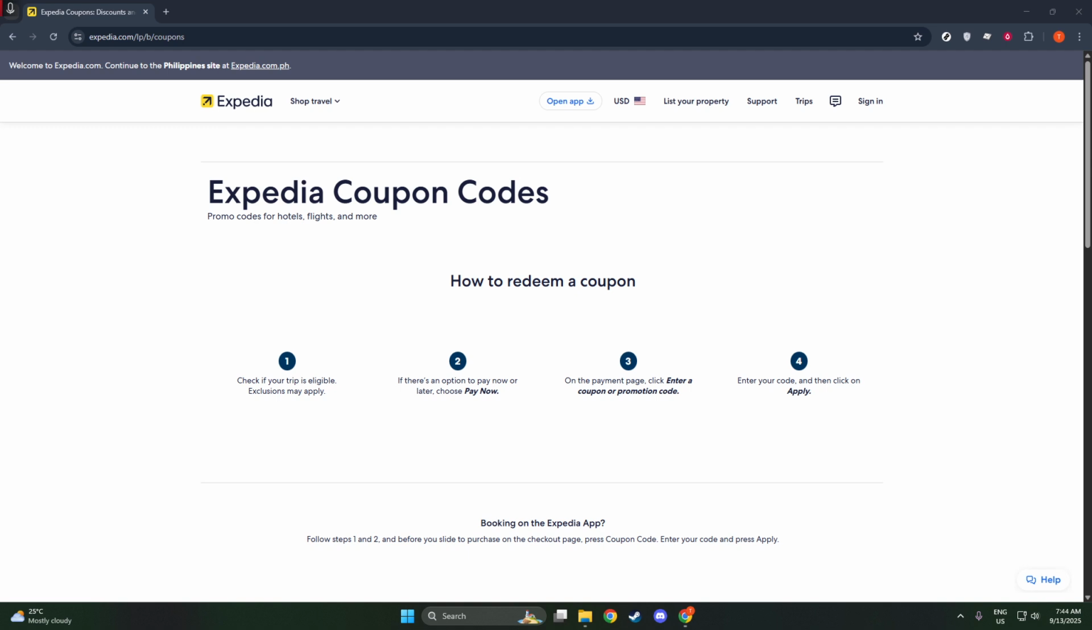Do take some time to browse through these deals and carefully read the details, as some offers might be applicable only for specific destinations or types of accommodations. Also, make note of the expiration dates, ensuring that you only consider coupons that are currently active.